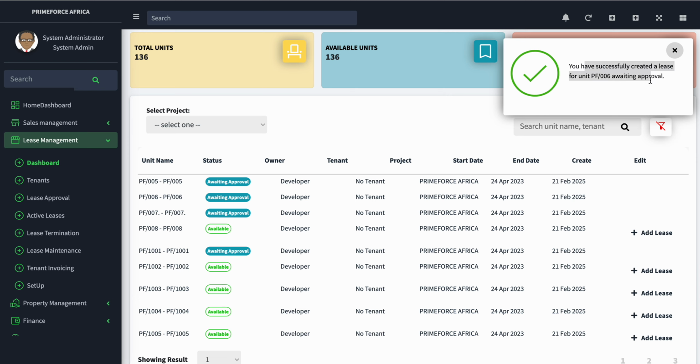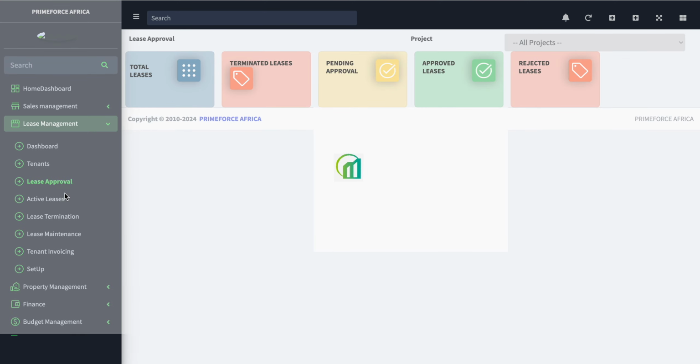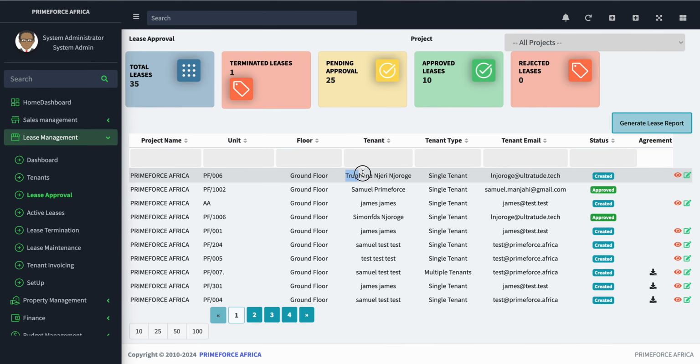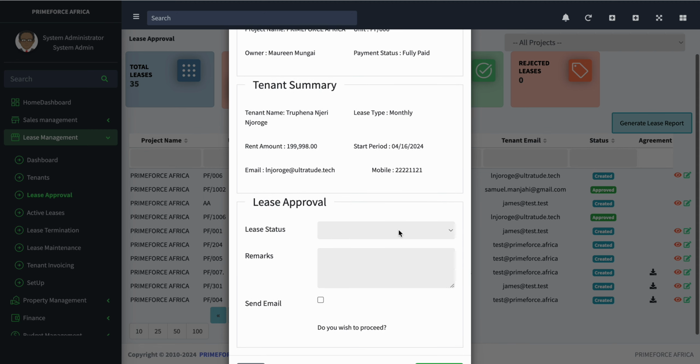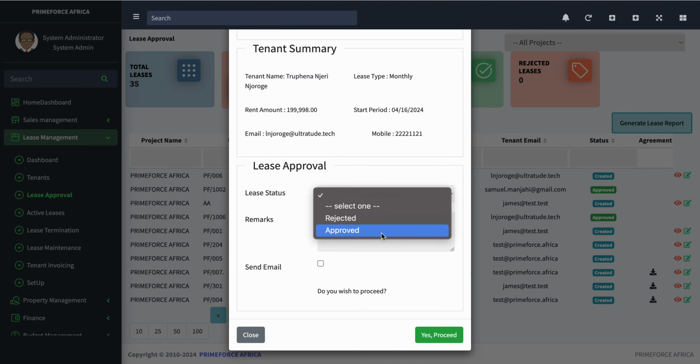Once the lease is successfully created, you then come into the lease approval process, which allows you to view all the particulars about the tenants and the leases that have been created. From here, sample this, and you are then able to see a summary of the lease, what are the details that are required, who is the tenant summary, what are their contacts, and what is the total rent amount. Also, you're able to determine whether you want to approve the lease or reject the lease. And if approved, you can also send the lease agreement to the tenant automatically from here.